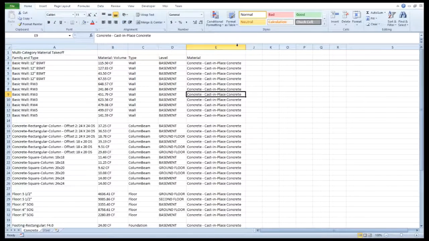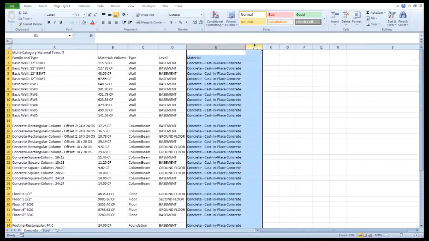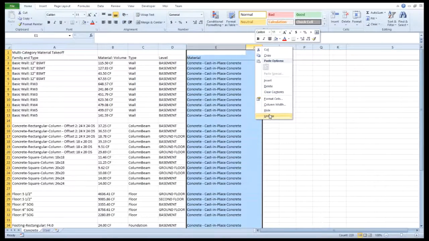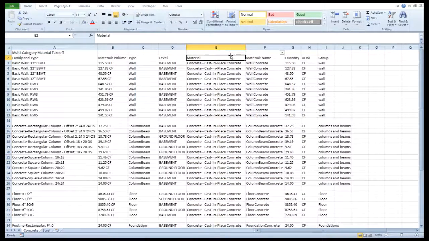So I've done some work in Excel beforehand, and I'm just going to unhide those columns now. And you'll see here, in order to distinguish the different types of concretes, I've had to make up a name for each one. So for instance, I'm just calling this one wall concrete for the wall, columns and beam concrete, etc., etc.